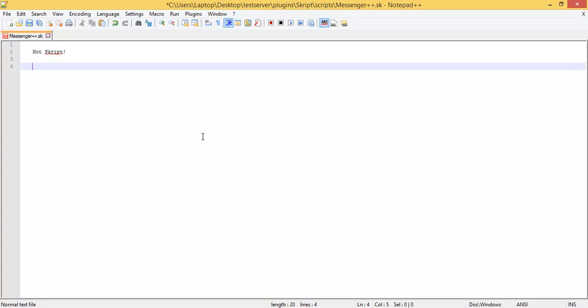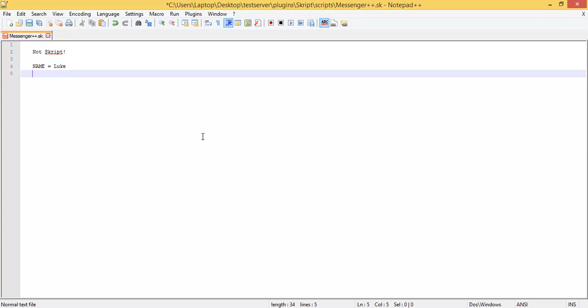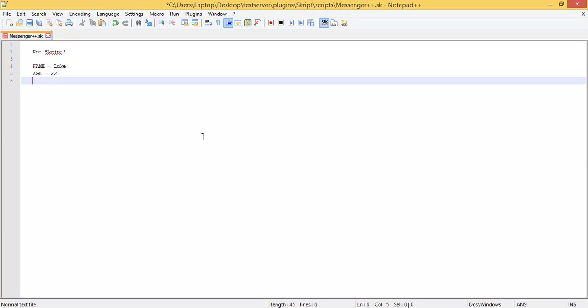Now, in programming, you can also store messages, words, strings, everything. We could say name, we're going to set that equal to my name, which is Luke, and we're going to take my age, which is 22, and then I could say, hello, my name is %name%, and I am %age% years old. And you would obviously now say, my name is Luke, and I am 22 years old. So hello, my name is Luke and I'm 22 years old.